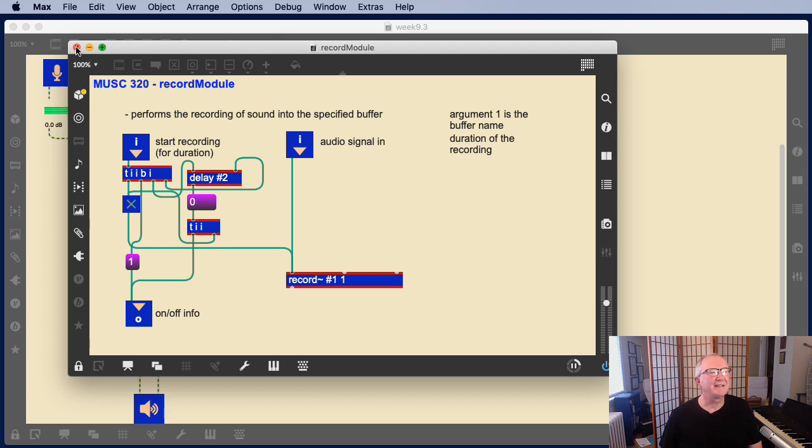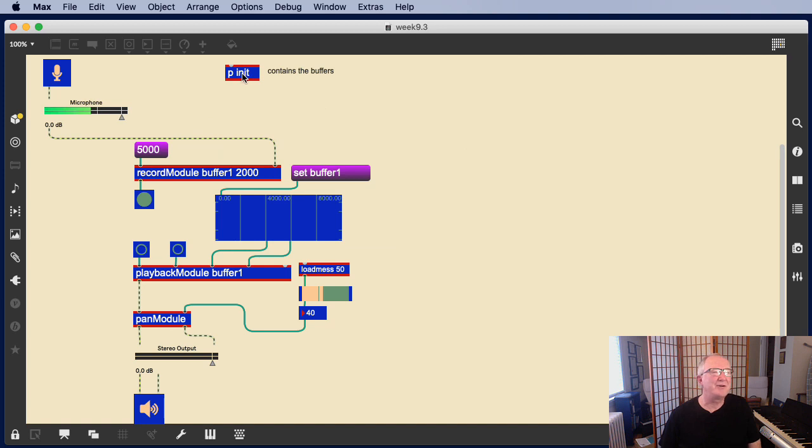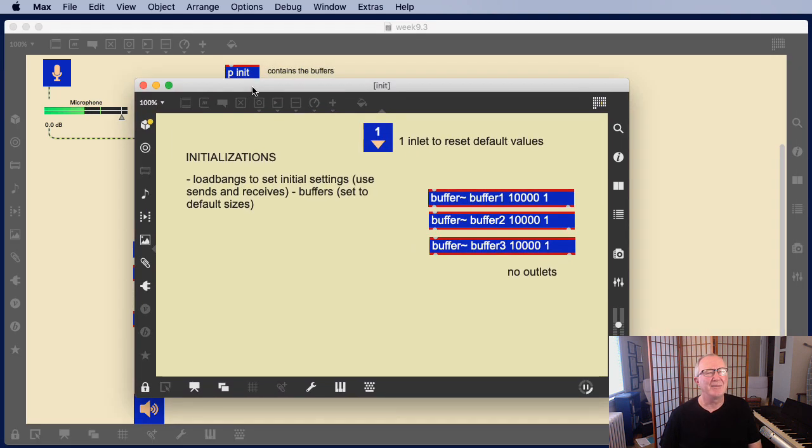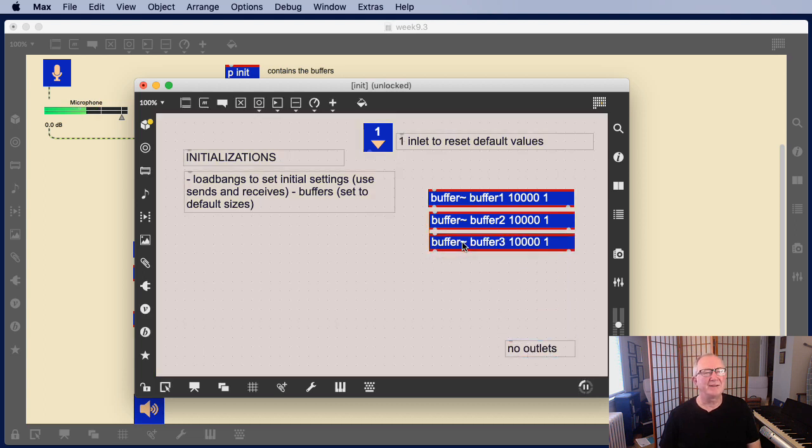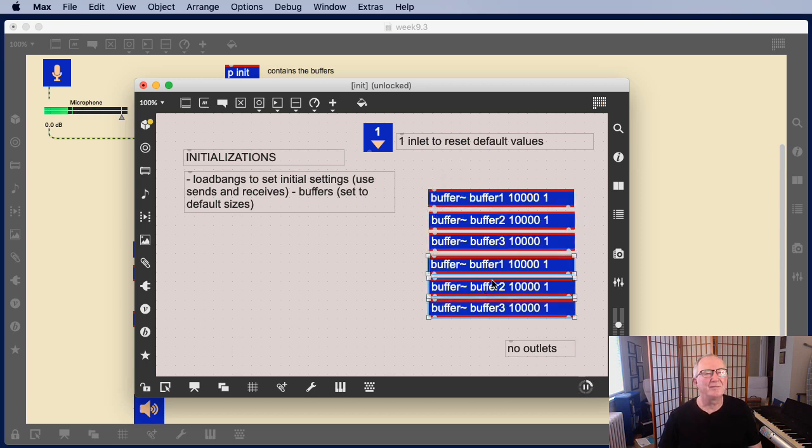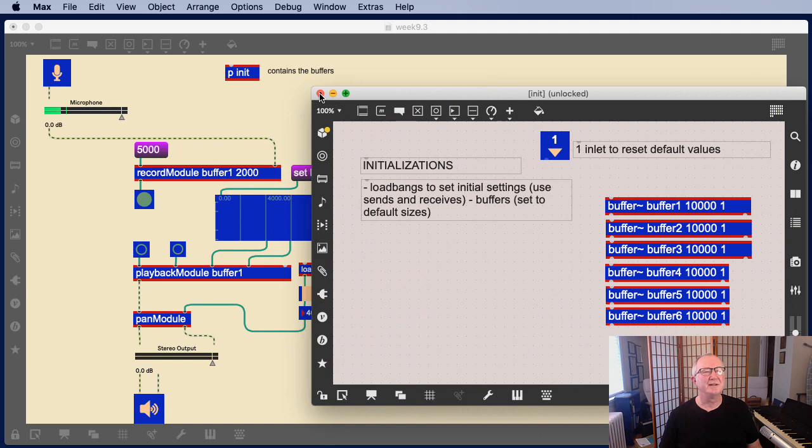And in fact, I'm going to close this. The buffer names I put in an initialization patch up here. So I've got a buffer called buffer1, a buffer called buffer2, and a buffer called buffer3. And I don't know, we could add some more if we wanted. They're all 10,000 milliseconds, and they're all one channel. Why don't I just add 4, 5, 6? I don't know how many of these I might use. This could have been put into the record object as well.